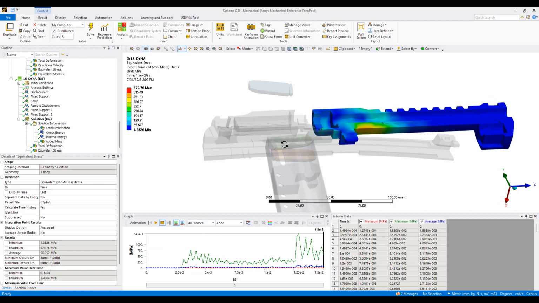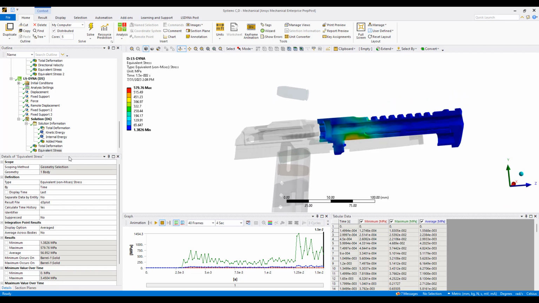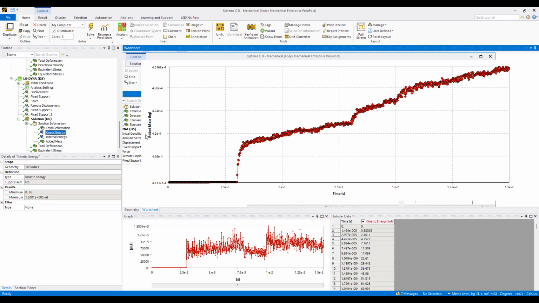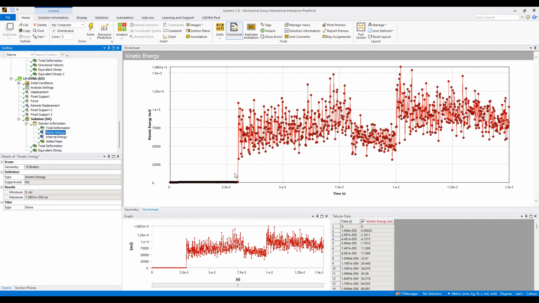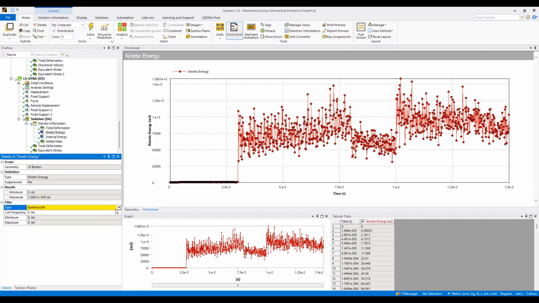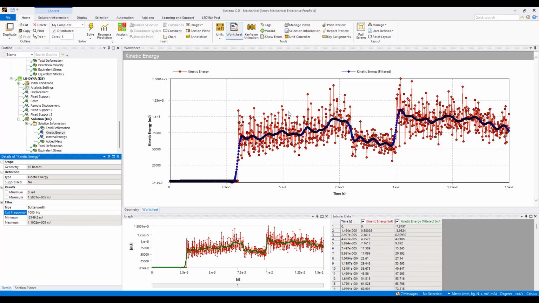Now, because contacts are automatically taken care of for explicit dynamics analysis, we don't have the standard convergence plots. Instead, we look at the kinetic energy buildup. So this is the energy of the system as it goes through the firing cycle. We can put in some sort of filtering, do some Butterworth filtering of the energy to look at what the plot looks like. We can export this and copy and paste this as needed.